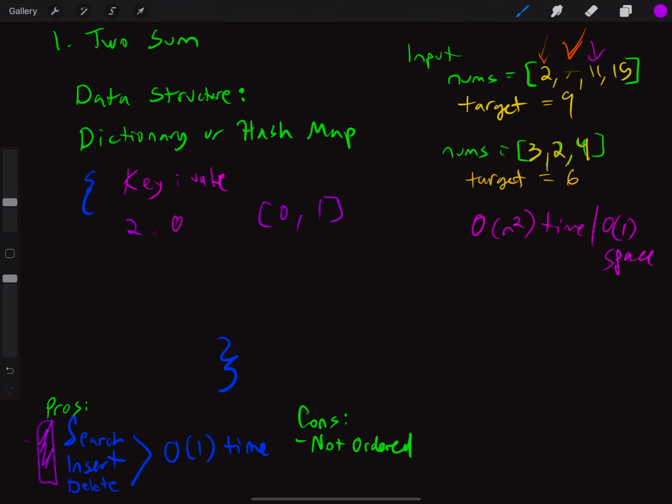So that's one of the pros of hash maps: search. Anytime you search a key within a hash map, it is done in constant time, or O(1) time. The same with adding or inserting keys to a hash map, and deleting keys as well. It's all constant. Now, one of the cons obviously is that it's not ordered, but knowing this, we can utilize a hash map in order to save processing power and not have to do n squared time.